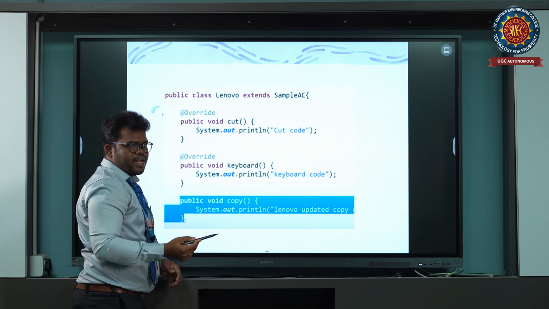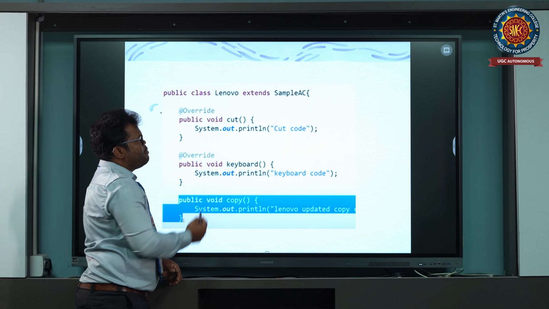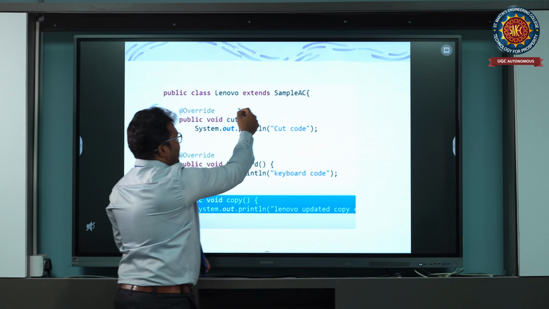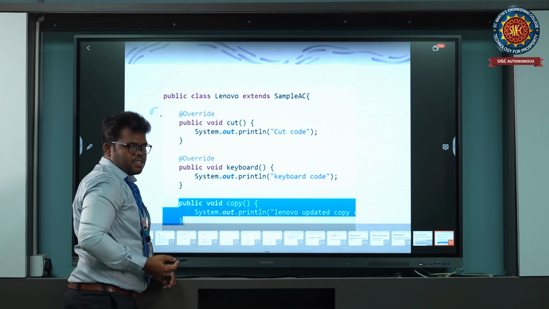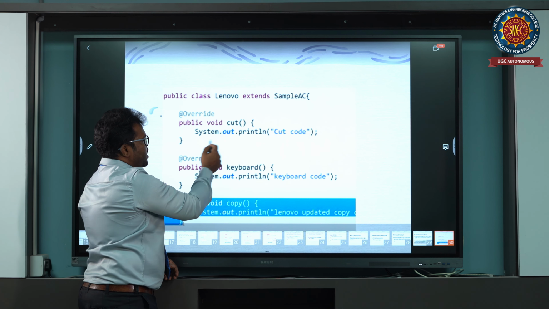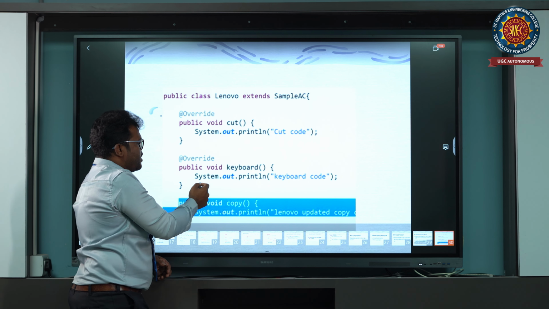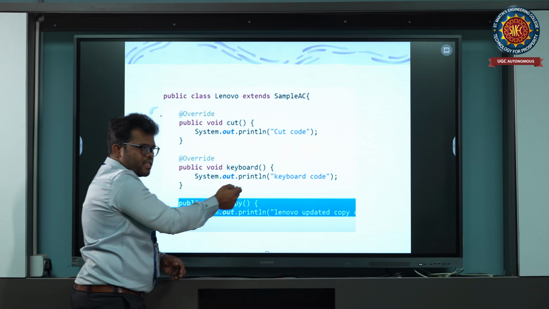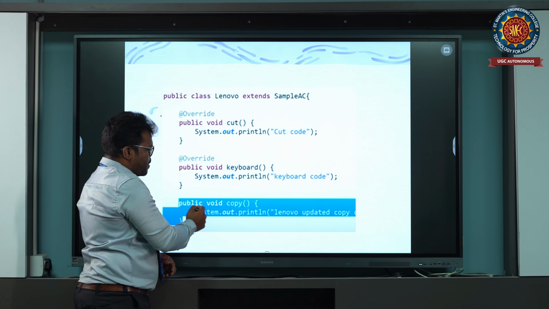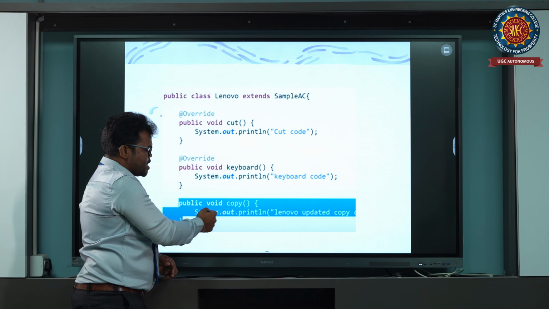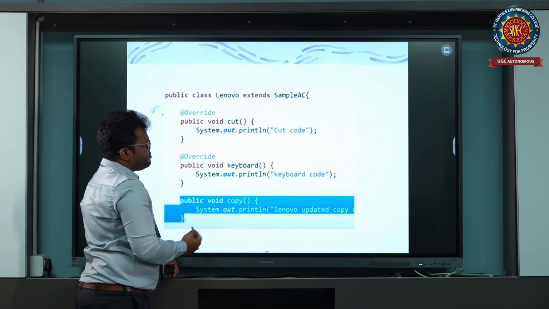Here, method overloading and method overriding are the concepts in polymorphism. For example, public class Lenovo, extends is the keyword, and sample AC. For example, override the method. Then public void cut method. Here we use the cut method to print. Then override, then public void keyboard method, then System.out.println keyboard code. Then we use public void copy method. Print System.out.println Lenovo updated copy is the output.